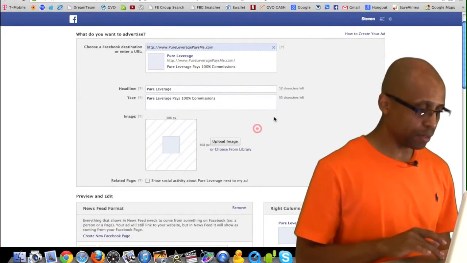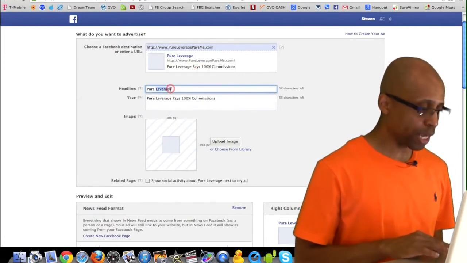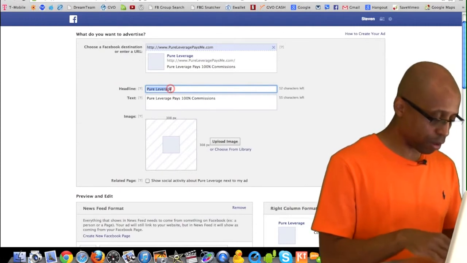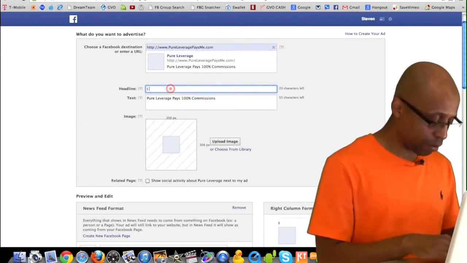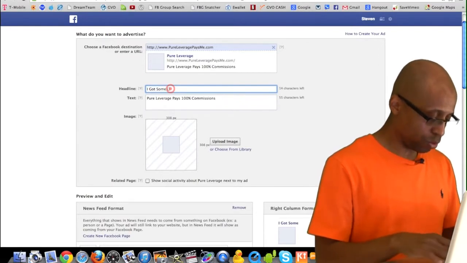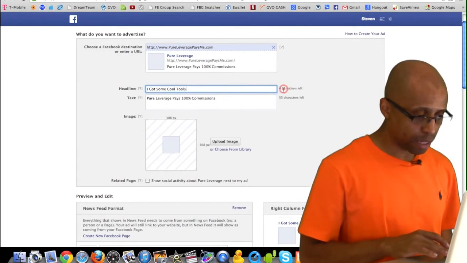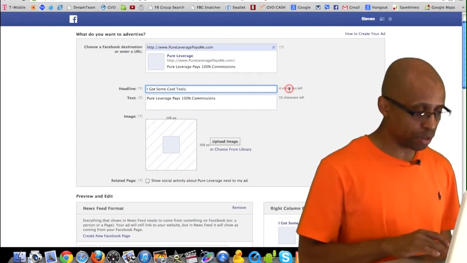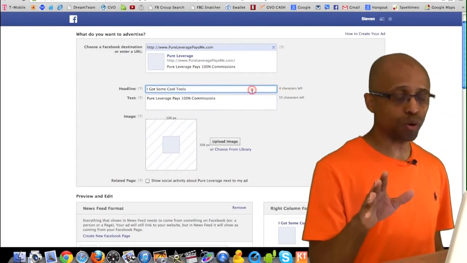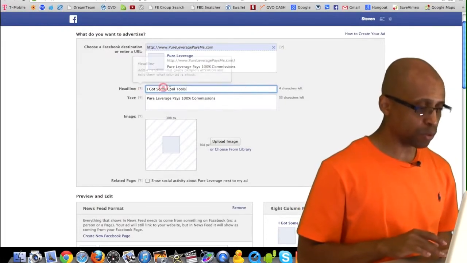Okay, so as you can see, this is where you want to create your ad. So it's telling me, okay, what do you want your headline to be? I think I kind of wrote a few things already down here just for the video. So I got some cool tools. And remember, over here you got a threshold of characters that you can put on each field, so make sure that you don't go over that. So I just did something simple, like I got some cool tools.